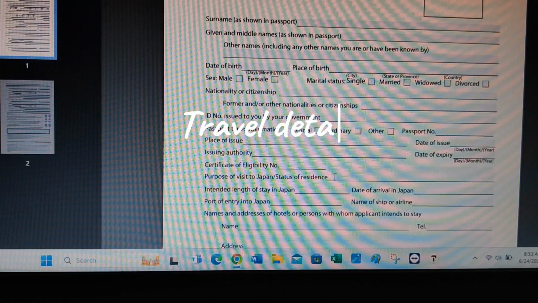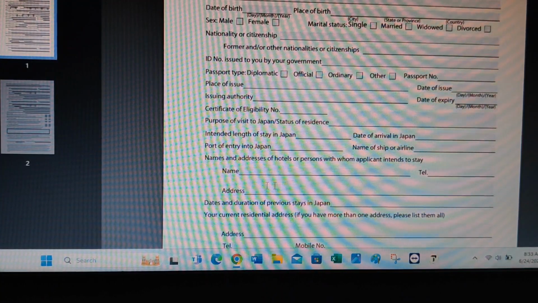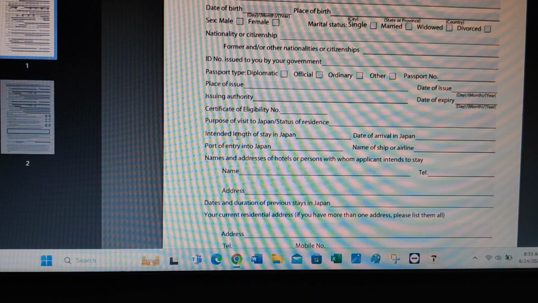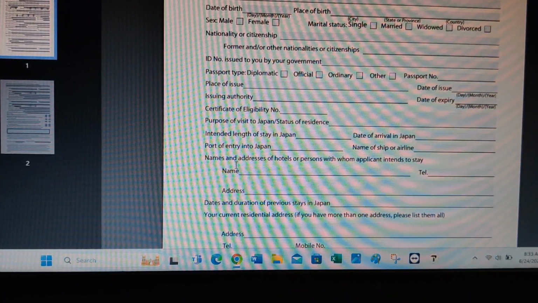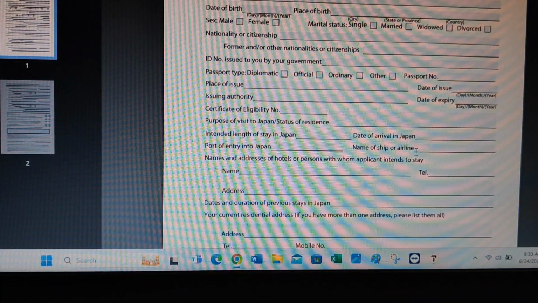Purpose of visit to Japan or status of residence. Intended length of stay in Japan. Port of entry in Japan. Date of arrival in Japan. Name of ship or airline. You will write the airline according to your reservations.